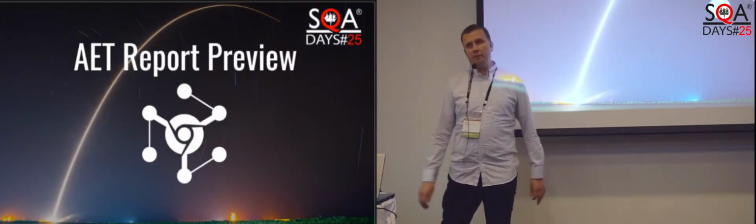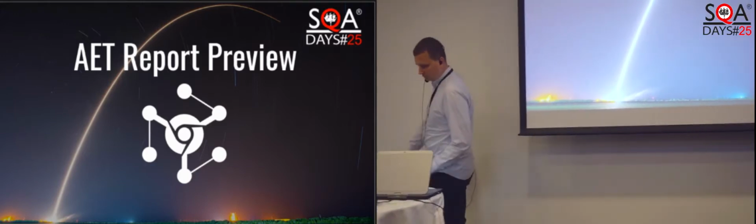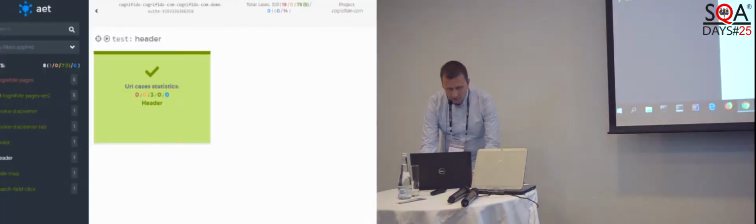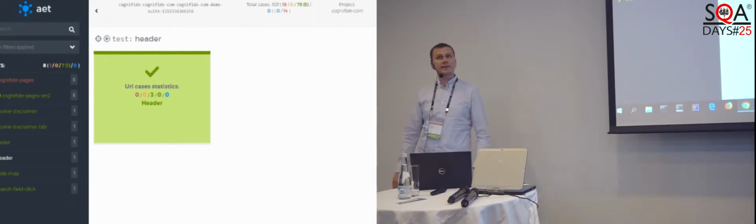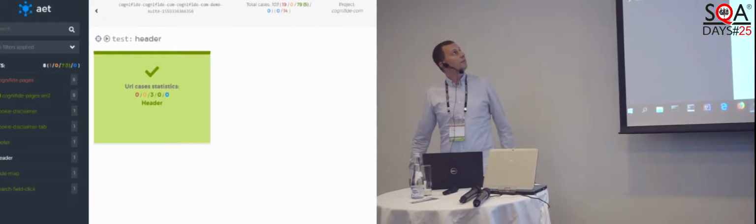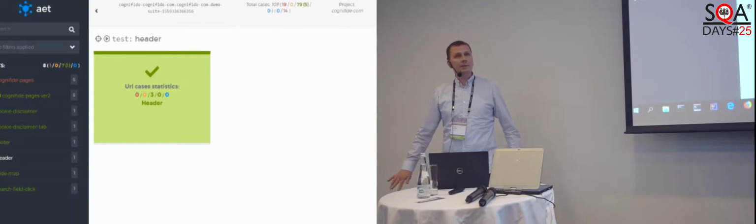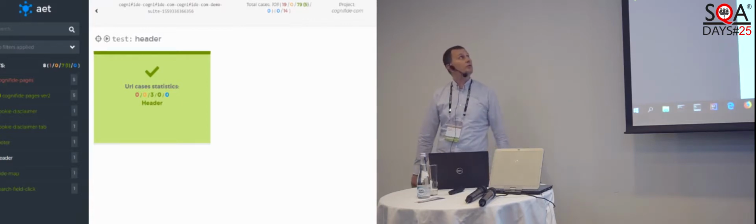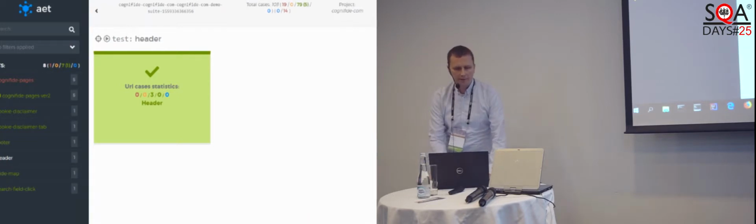Okay, so it's time for a short demo. I will try to show you how our report can look. So here it is. On the left, you can see a side panel. Starting from the very top, here is a search. It's a text field that allows you to search for queries that you may be interested in.